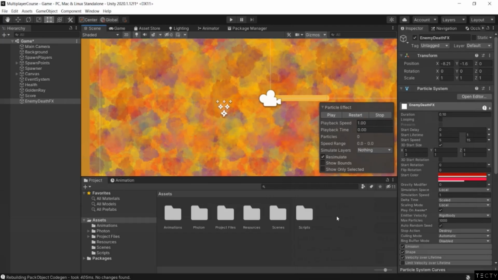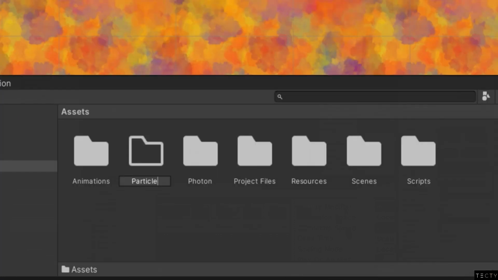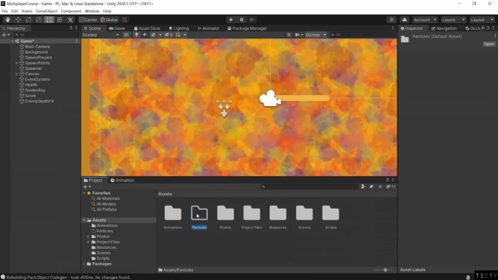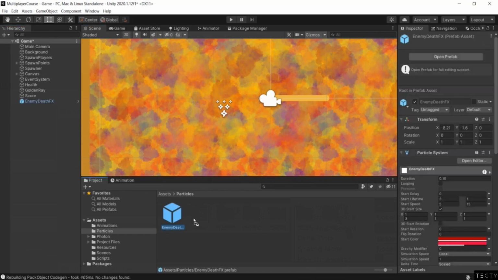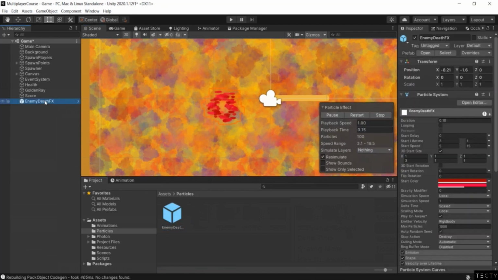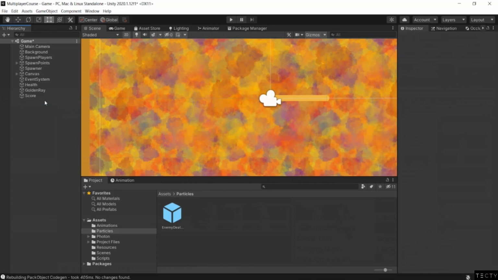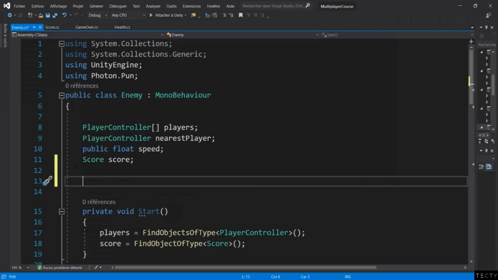Once you're done, let's create a new folder called Particles. Now we can just drag and drop our blood particle effect into this folder to turn it into a prefab. Now we can safely delete it from our scene. So in this example, let's spawn this particle effect once we kill an enemy. To do so, I'll jump inside of my enemy script.